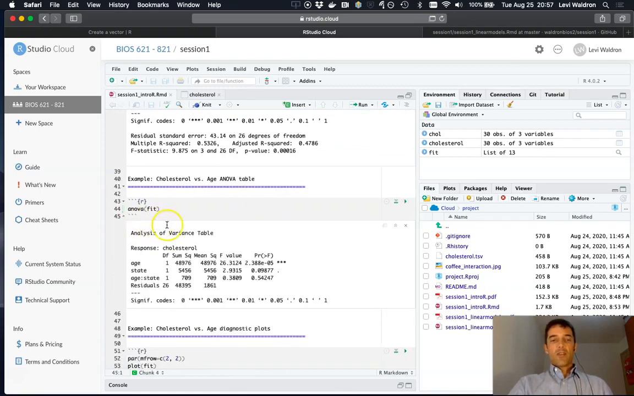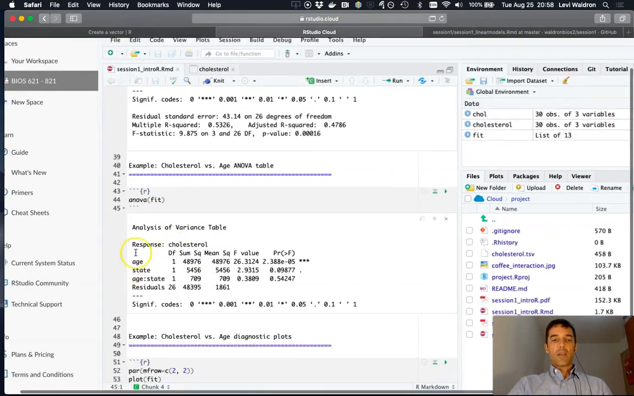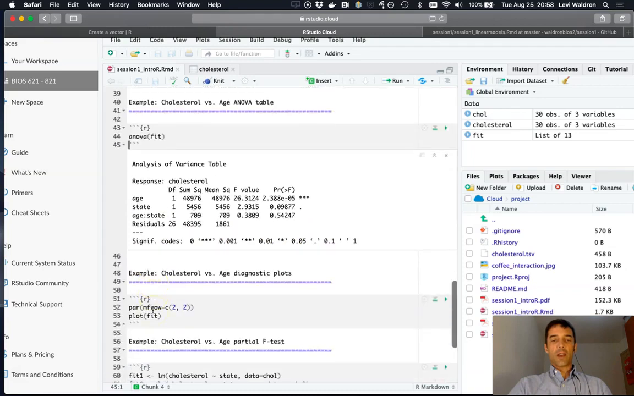So if I just do anova on fit, it's going to produce for me that analysis of variance table for including each of the variables in the model, age, state, and the interaction, with our sum of squares, mean squares, F values, and p-value for the F statistic, for the F test, for just this component of the model. So this F value is the ratio of this mean square to the residual mean square. So again, we see evidence of a relationship with age, but not for state or the interaction.